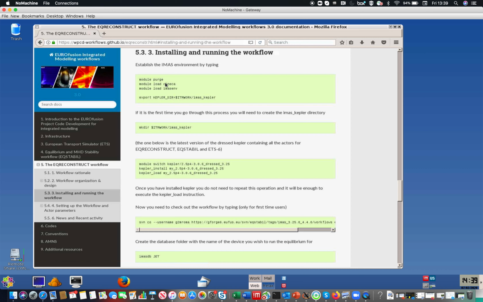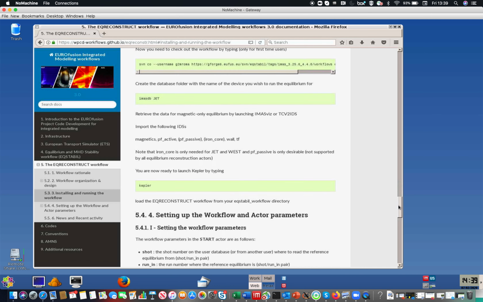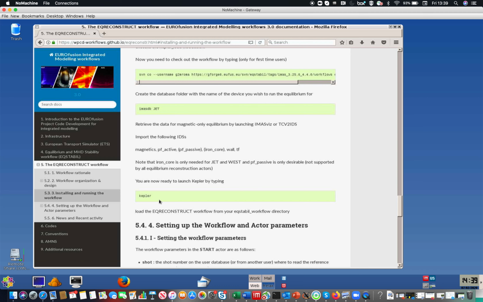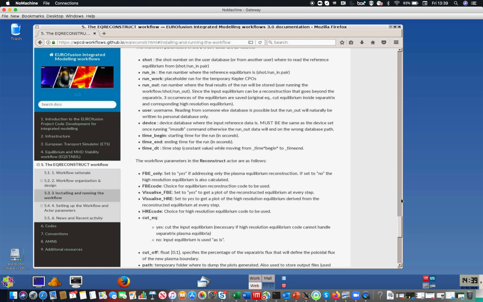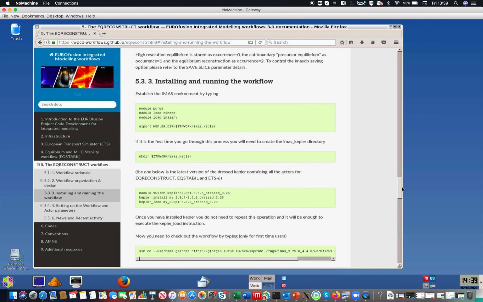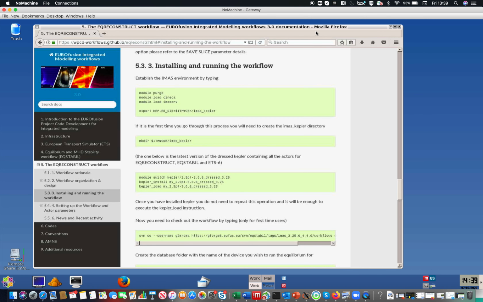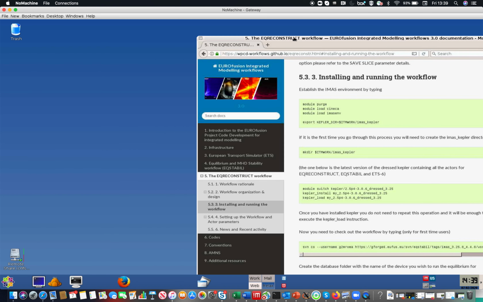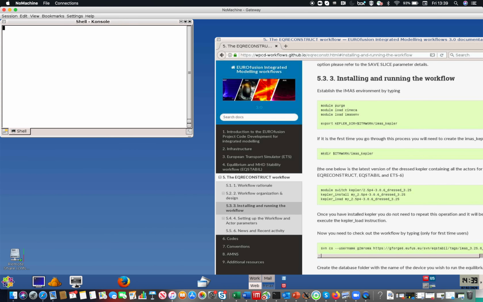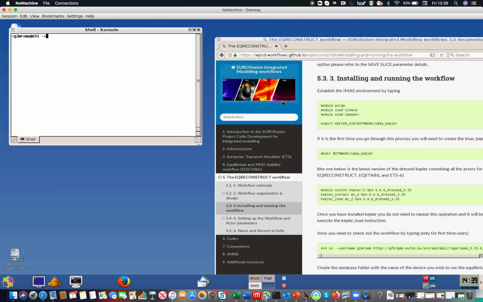Right, so here are all the instructions needed to install the workflow, load the necessary data, and launch Kepler and run the workflow together with the settings there. So we will start from installing and running the workflow. We now open a terminal window and we copy the instructions here and paste.